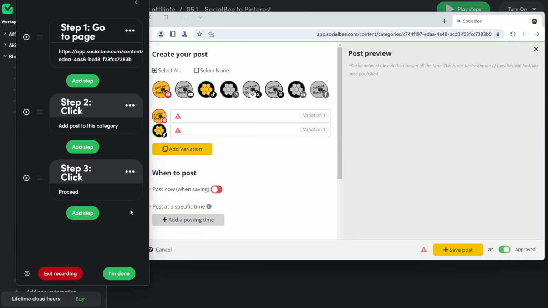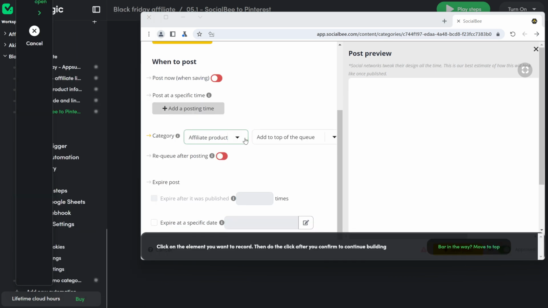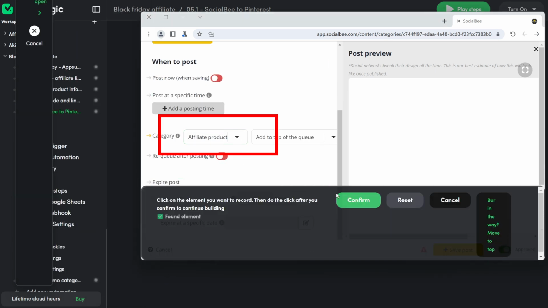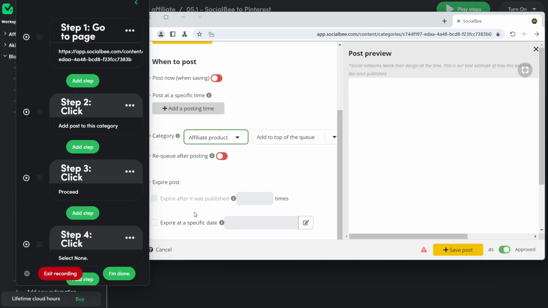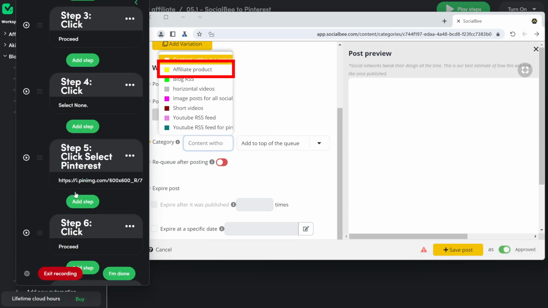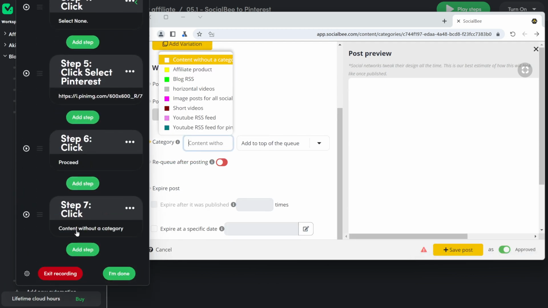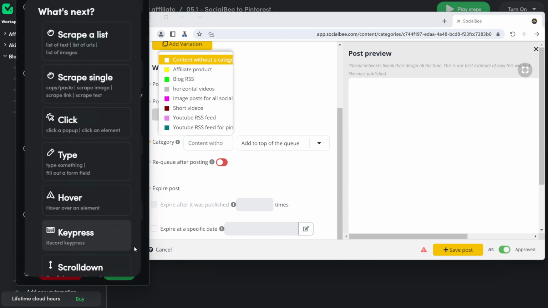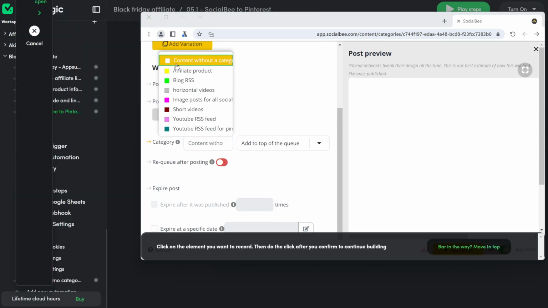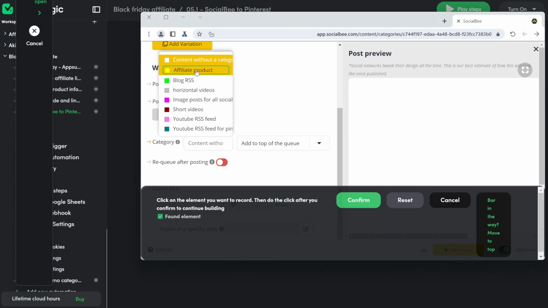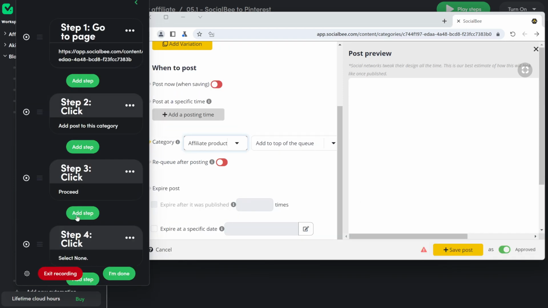The first thing I do is connect to a category. Click on the category drop-down. Even if you already have a category set, it's a good idea to specify which category this post will go to. Then record another click on the right category you want to choose. You can set it to only one category. If you want to post different posts in different categories, you need to create separate automations for each category. Once you have the first one, the next will be just adjusting this one category.